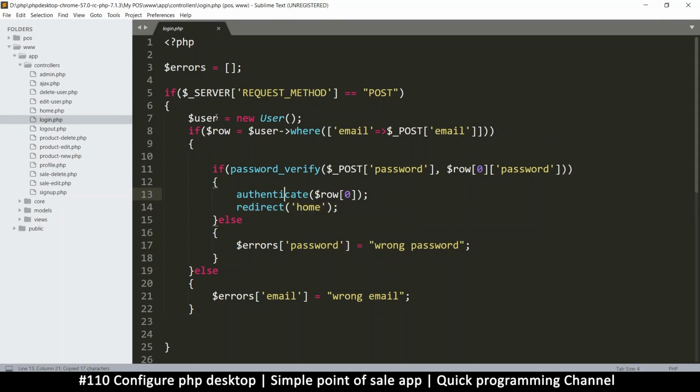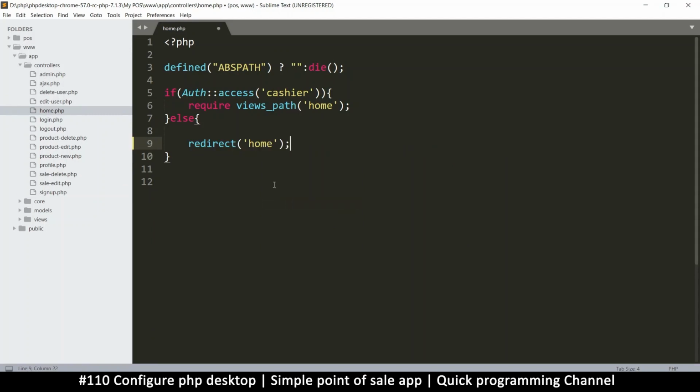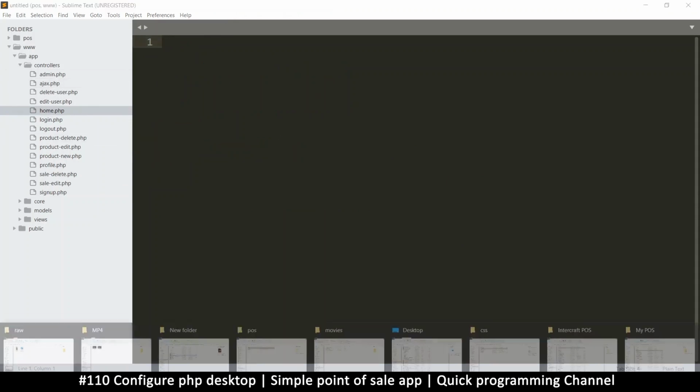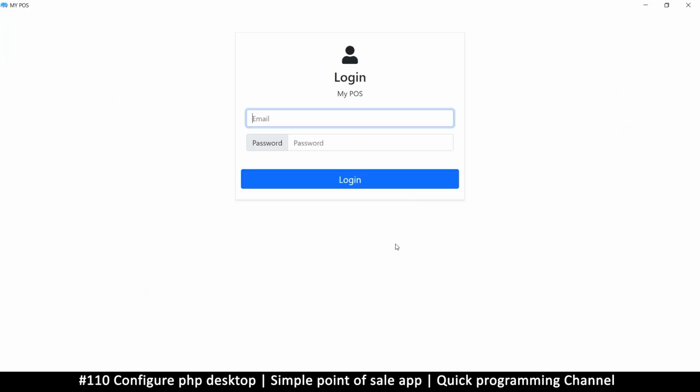So let's copy that, come back to the home controller. Where is that home controller? And once we have that, we will paste here and redirect to the login page. Great. So that's in the home controller. So what this does is when we open the page, it takes us to the login page. Okay, so there we go. So login, point of sale.